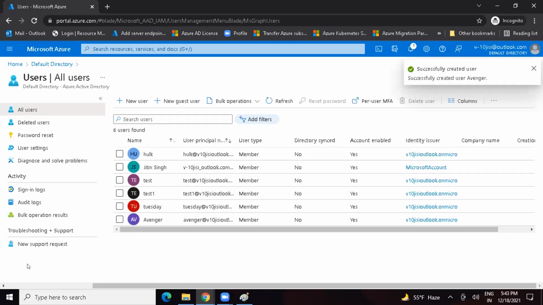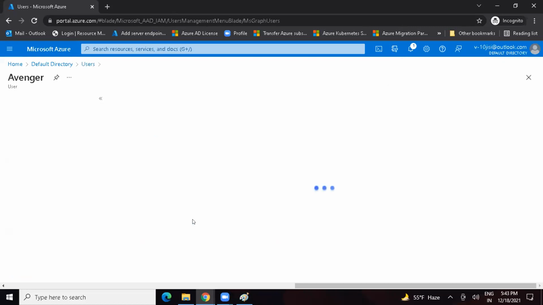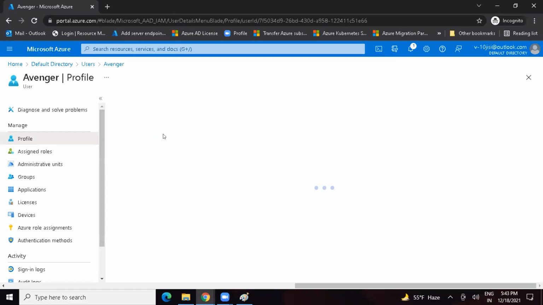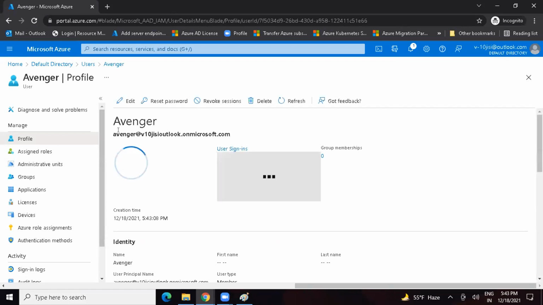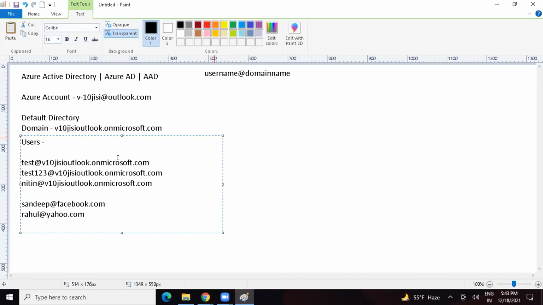So here we can see a user has been created with the name Avenger. If you click on this user, this is what we call UPN, user principal name. Avenger at v10gisi outlook.onmicrosoft.com is referred to as the UPN. Now you can go to portal.azure.com and log in with this username and whatever password we have set. That's how we would be able to create users in Azure.